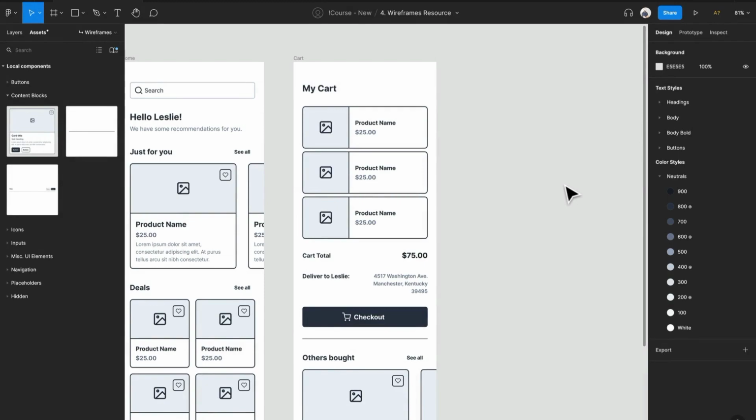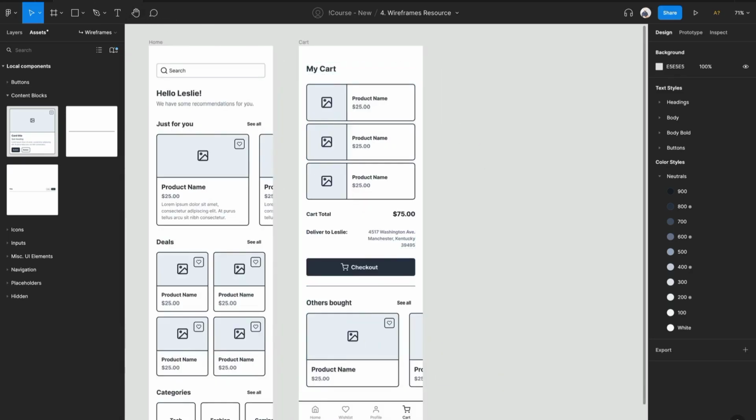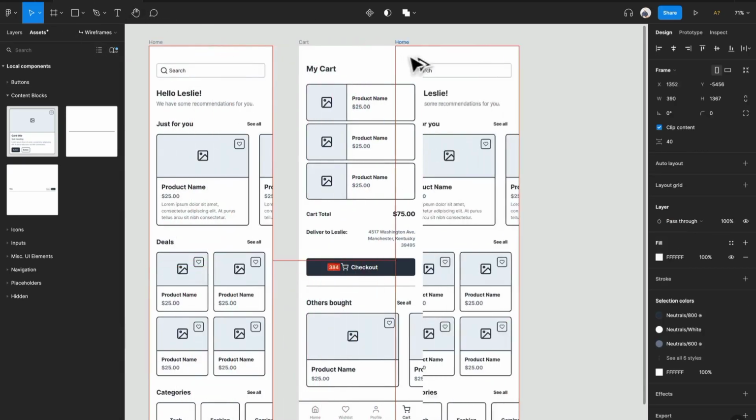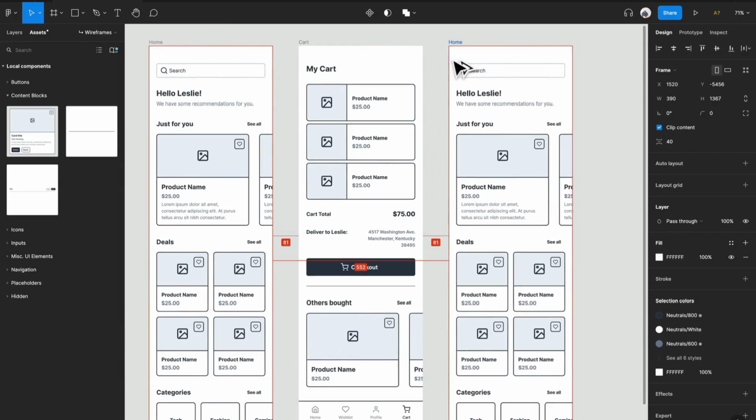I'm going to work on one last screen, and that is the profile screen. So I'm just going to, once again, take this copy and drag it over here.